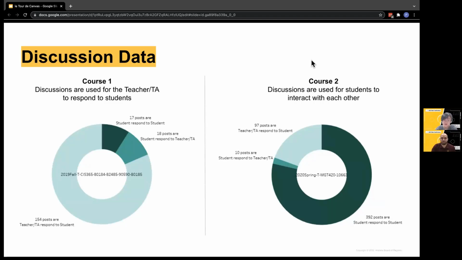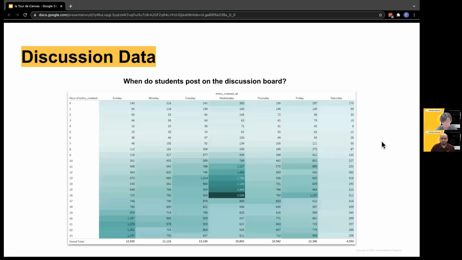And these two donut charts show you different courses have different patterns of interaction. So in the course on the left side, you can see the discussions are used mostly by the teacher or TAs to respond to the students. But in the course on the right side, the discussions are used mostly by students to interact with each other. So a lot of peer learning or peer interaction is happening in course 2 compared to course 1.